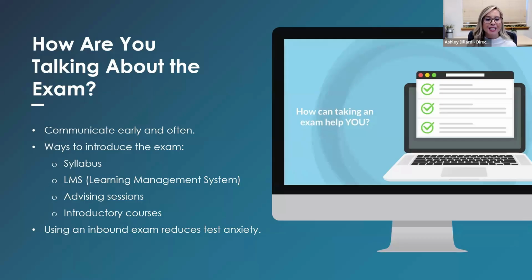You could also incorporate these into advising sessions, and advisors can play a crucial role in framing the exam as a key milestone in the student's academic progress. So the advisors can really sit down with the learners one-on-one, help them to interpret that information and understand that that's something that is going to be coming up, connecting it for them and explaining additionally the value that they're going to receive.